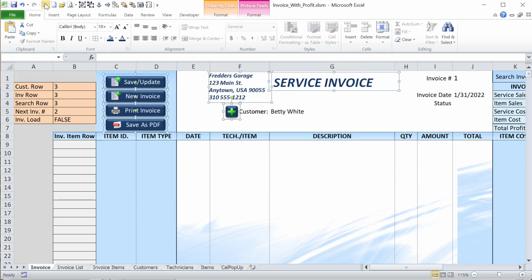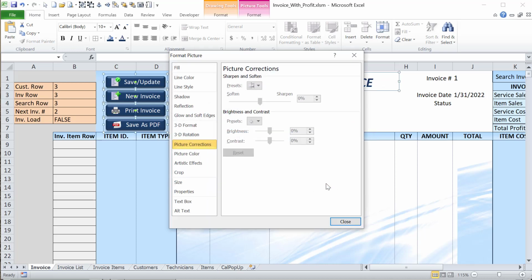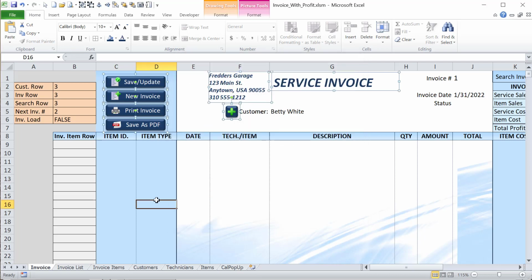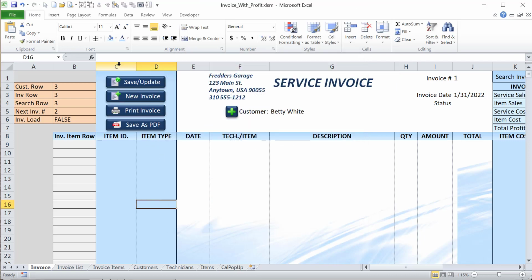Actually, turn off the selection tool. Then we right click, format all the objects, go into the properties, move, but don't size with cells. That way, if we change our column width, it's not going to change those shapes. Okay, good. So I like that.